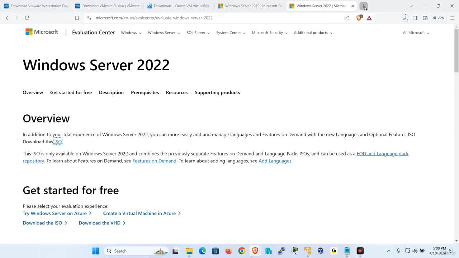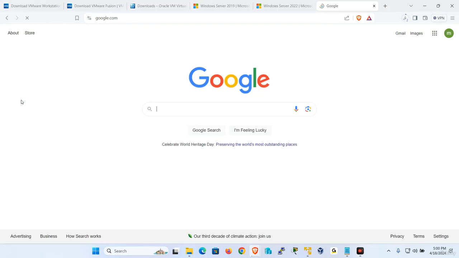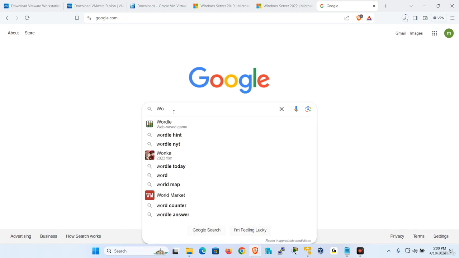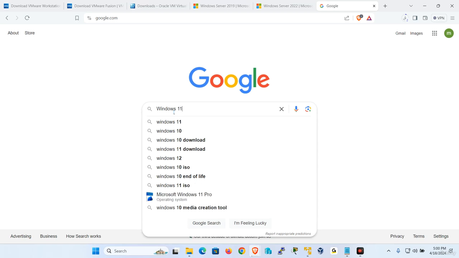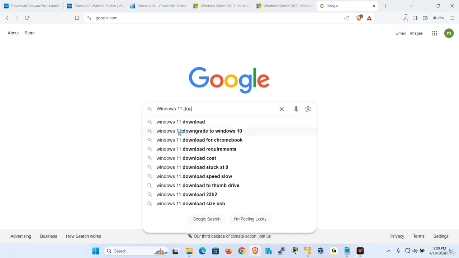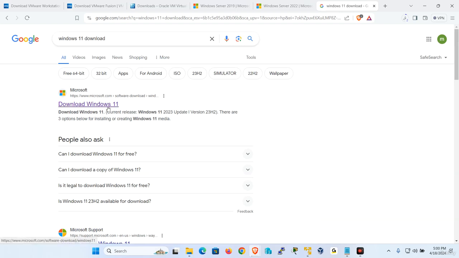Then I'm going to open a new tab and go back to Google, my best friend. My second best friend is actually YouTube. First best friend is Google. And I'm going to type in Windows 11 download, just like this. And download Windows 11. Let's give it a few seconds. Should not take that long, right? Let's give it a moment.